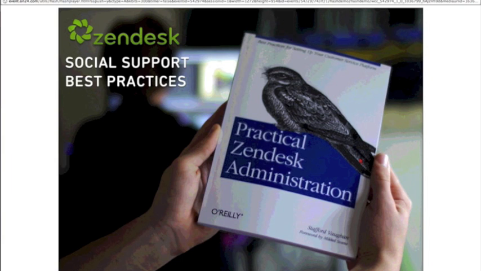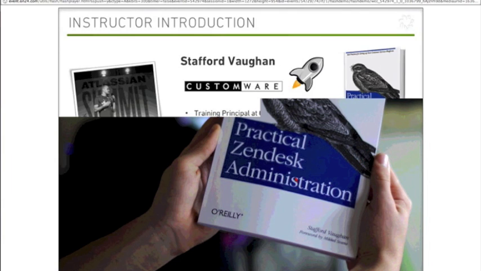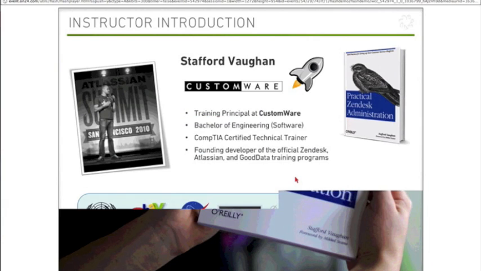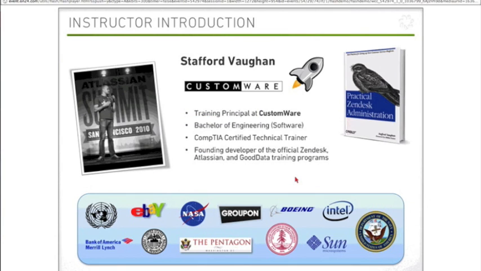So my name's Stafford, as Yasmina said. Just a little bit about me. You can probably tell I've got that Australian accent, but I do live in San Francisco now. Basically what I do is I set up training departments for organizations. I work for a company called CustomWare. We're about 11 years old. We've got offices spread around the world and over 100 employees.